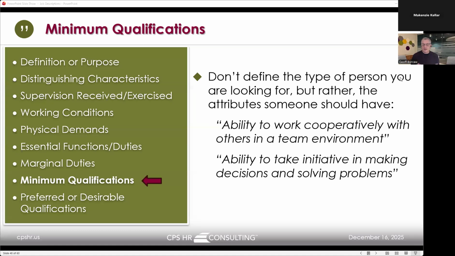Well, a team player, what that really means is the ability to work cooperatively with others in a team environment. So team player means you just like people. You get along with others. That says nothing about how you're performing the job. But this statement shows that you have to have it because this is the way we do the work. We do it cooperatively. We have a team environment. You have to have that ability. No ambiguity there. Absolutely clear.